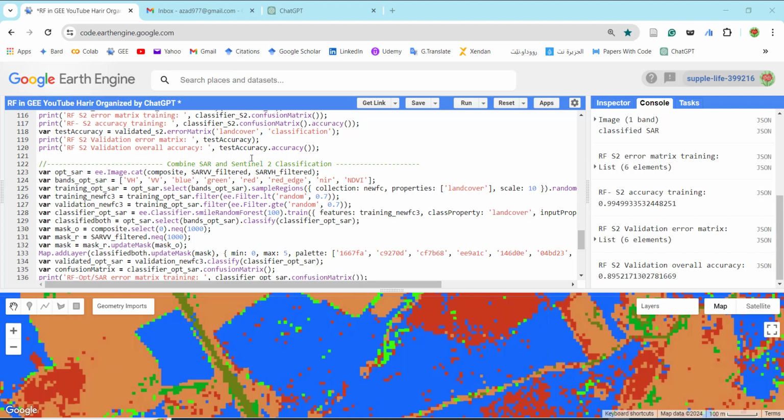To achieve this, we will define both SAR and optical bands to train the classifier. This includes bands from the optical imagery: blue, green, red edge, near infrared, and the NDVI index, as well as SAR bands, VH and VV. We name it bands opt SAR.